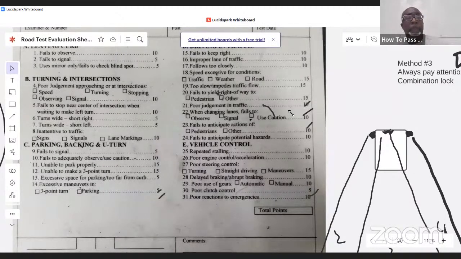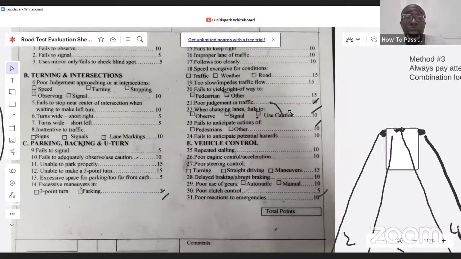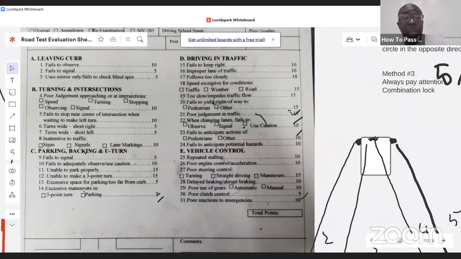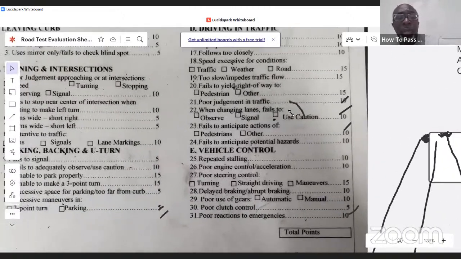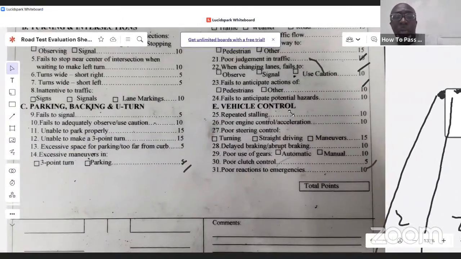Anything? Vehicle control? Okay. Yeah. Vehicle control, I would say, any of the categories itself. So leaving curb, turns and intersections, parking, driving in traffic, vehicle control, the categories itself are important, but the actual mistake, like what number mistake on this paper. Now, when you say vehicle control, are you talking about that whole section, or are you talking about a particular mistake in that section?